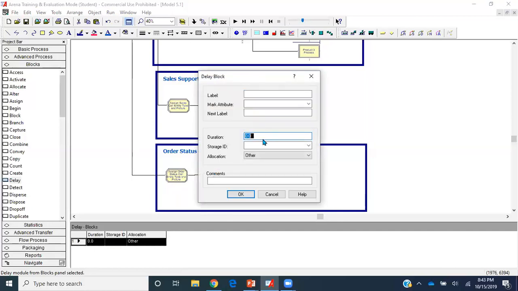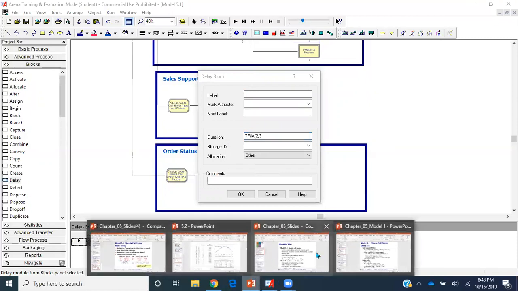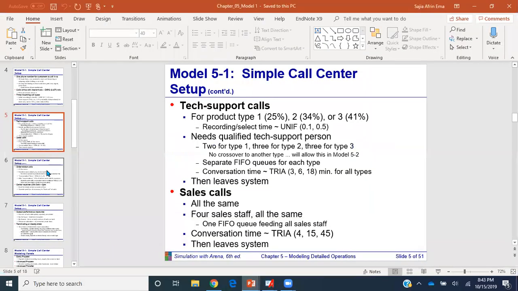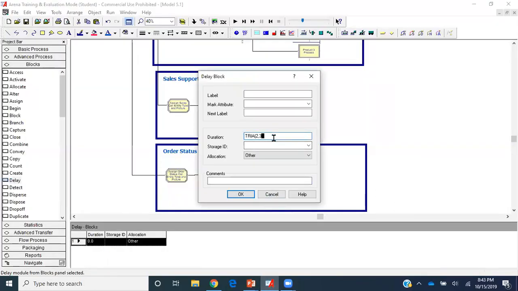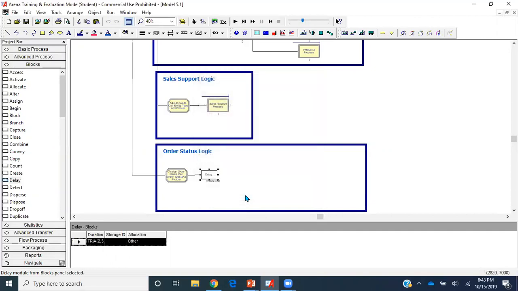So the duration would be triangularly distributed between 2, 3, and 4 minutes. Okay, 2, 3, and 4 minutes, not 34. Storage ID, I haven't shown you how to use store and unstore module. When we build animation, at that time I'll show you. For now, that's enough. We can click OK.